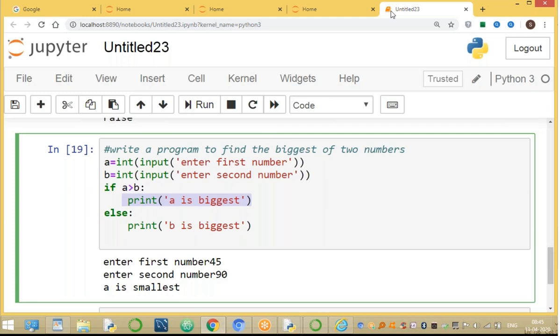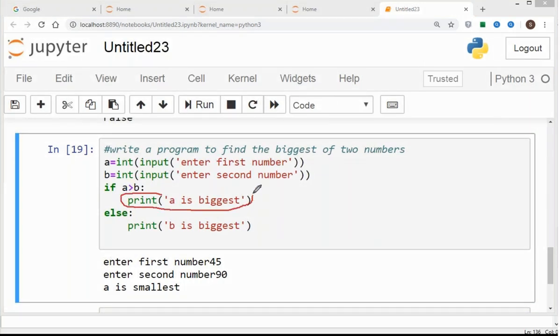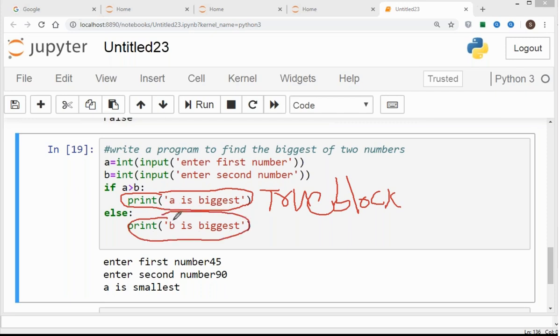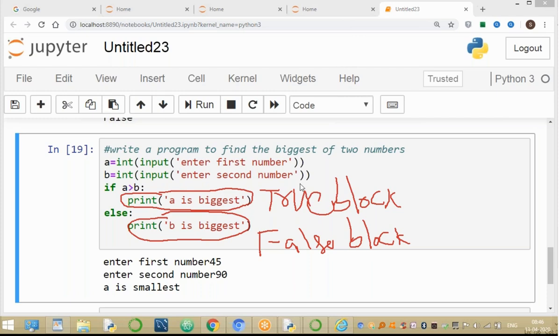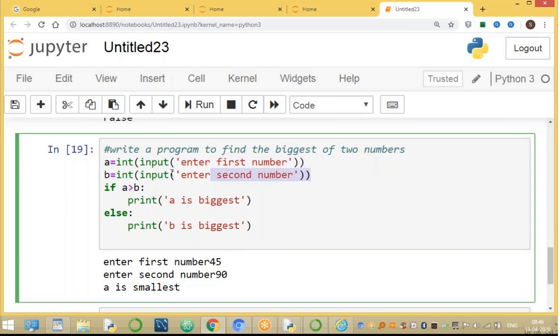This block is called the true block. If the condition returns true, the true block will be executed. This block is called the false block. If the condition returns false, then this block will be executed. Run the program, enter first number, enter second number.